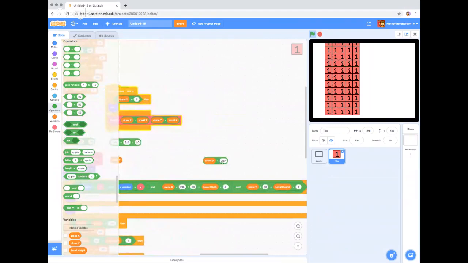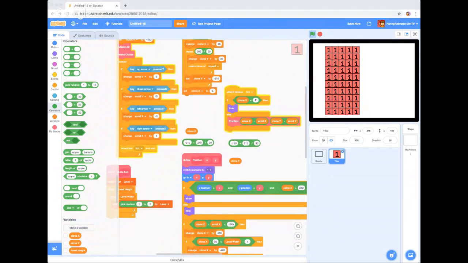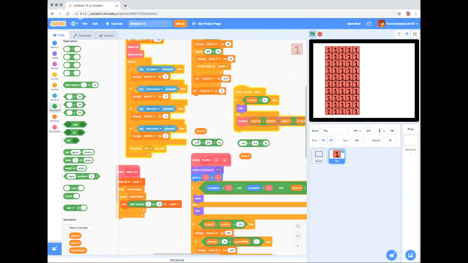Okay. Now, clone Y plus 180. Level height plus 0. Yes! 1, 2, 3, 4, 5, 6, 7, 8, 9, 10. Yes! Oh my gosh. We did it, guys. We did it. Yes.